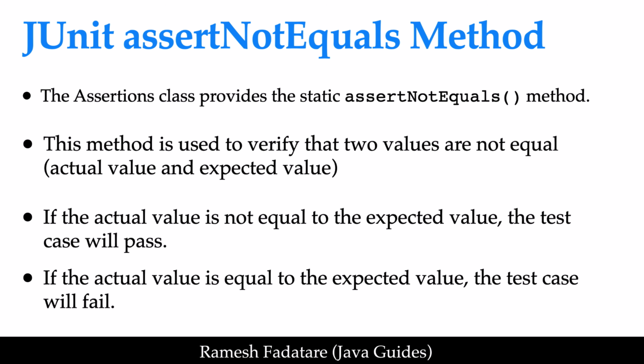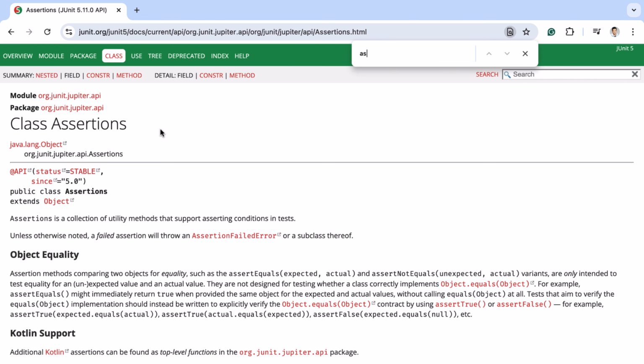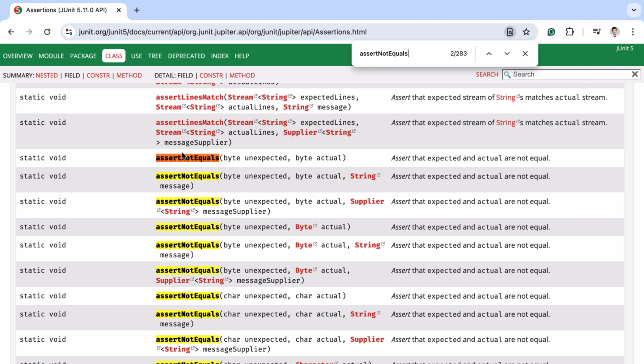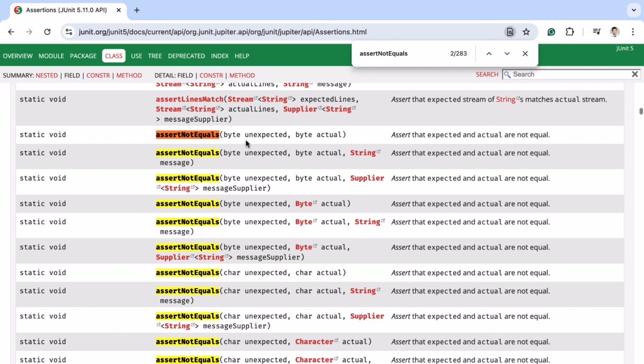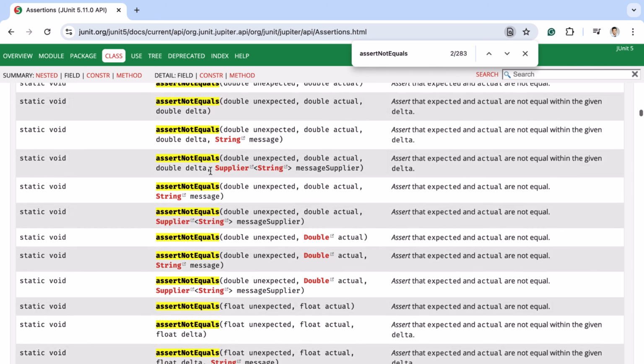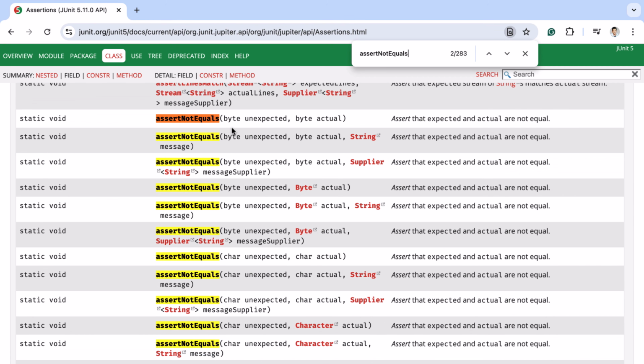Next, let us go ahead and see the overloaded methods of assertNotEquals method. So let us head over to the API documentation over here. This is the assertions class. Within that, let us search for assertNotEquals. And notice here there are a lot of assertNotEquals overloaded methods over here, and all of them are static methods. So in order to support different data types, they have created so many assertNotEquals methods over here. We will see the important ones. Okay, so basically we use assertNotEquals method to assert or check the expected and actual values are not equal.